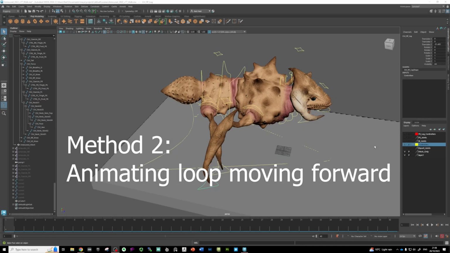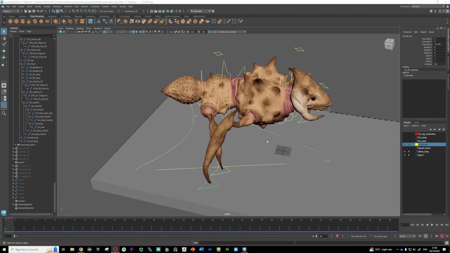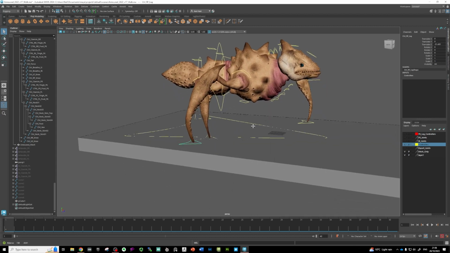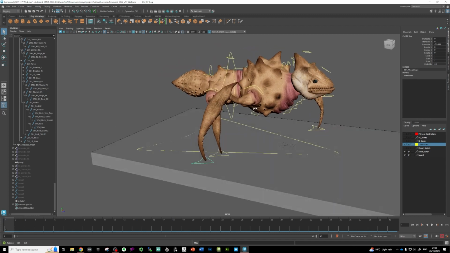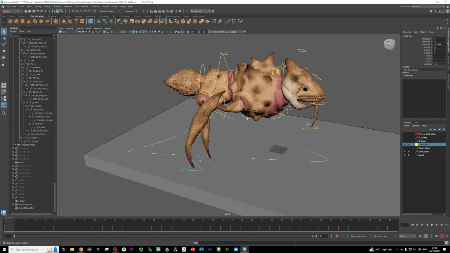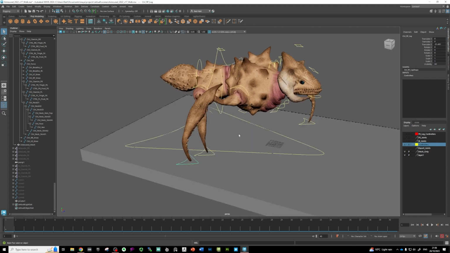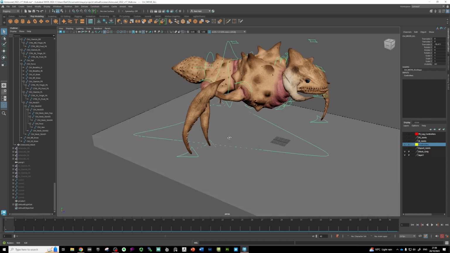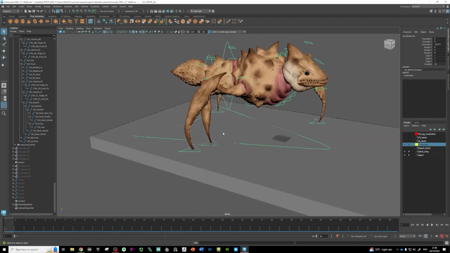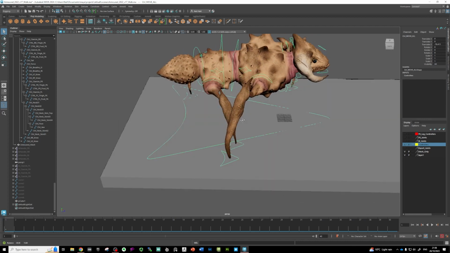Okay, so we'll have a look at the next one that we have. This one is moving forward. So we're going to actually just animate the creature moving forward. We don't really know how fast it's going to move, but we need some kind of forward momentum, and we can use this main controller here down at the bottom, exactly the same as what you have in whichever one you've chosen for the module.